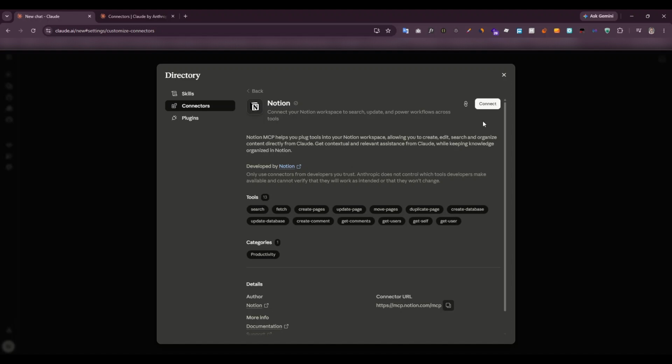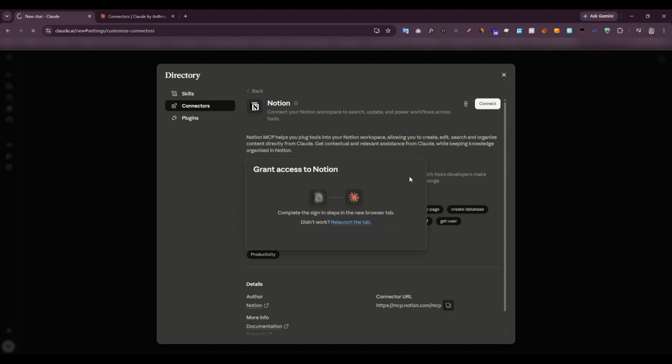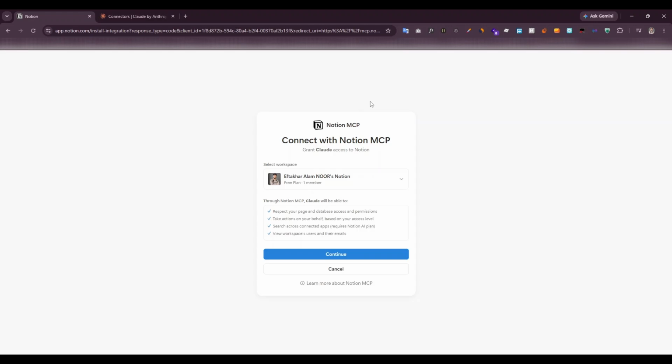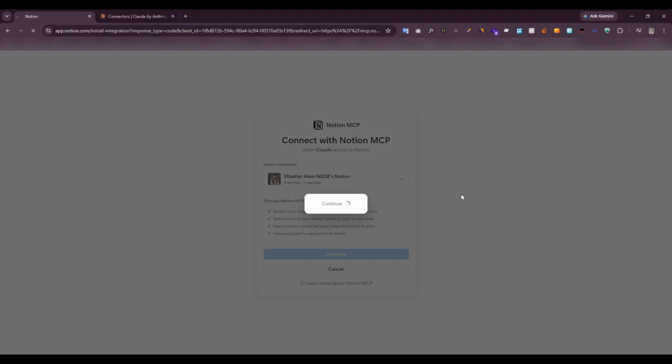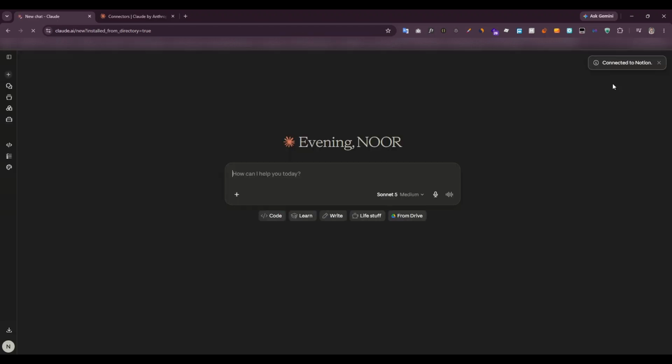To connect with Notion, just click on this connect button. When you click on this connect button, it asks you to grant access to Notion. Then it goes to the Notion website, where it asks you to authorize Claude from Notion. Just click on this continue button, and after you click on it, just wait a few seconds. After this, Notion is connected successfully.